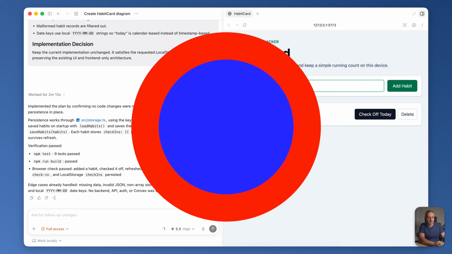That is not happening. Now, once the app works locally, it's time to deploy it. Even though Habit Cart is simple, this is the first moment where Codex helps move something from local code to a real live URL. And so Codex can do the whole deployment process. It can run the local checks, prepare the project, connect or create the Vercel project, deploy the front end, and then verify that the live page actually loads.